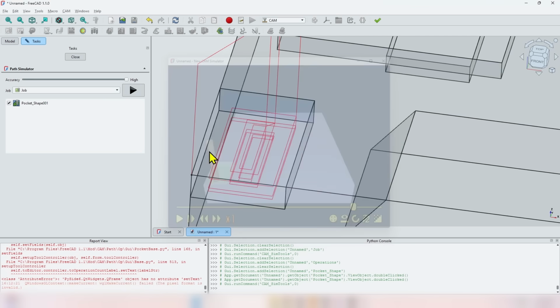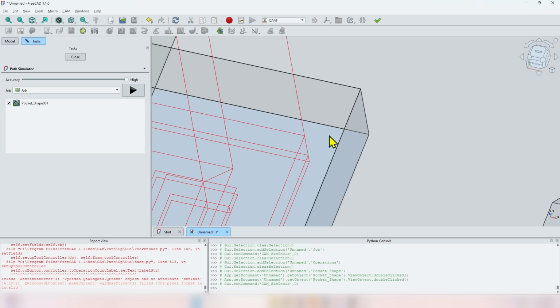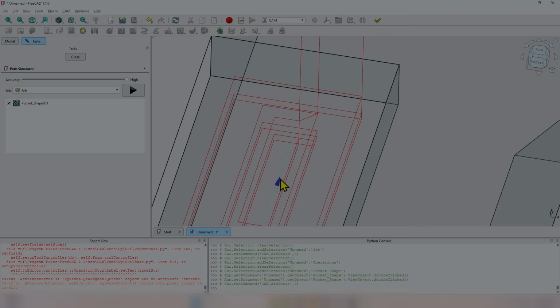This happens because the min travel option makes a pocket operation optimize everything so the travel is minimum. The distance between these two layers is smaller than between these two passes, and this means it will first go here and mill all the layers. Only after that, it will go to the central toolpath.